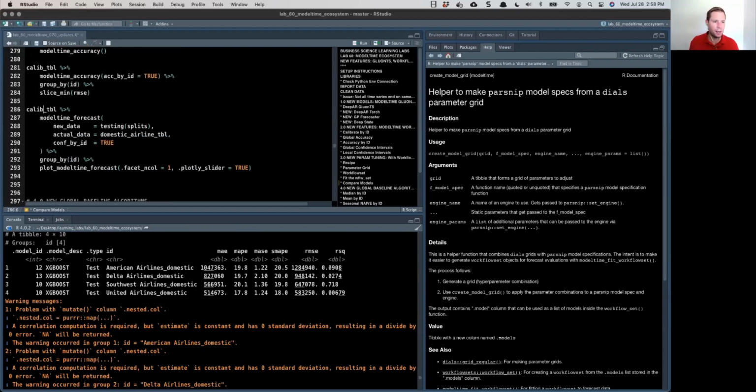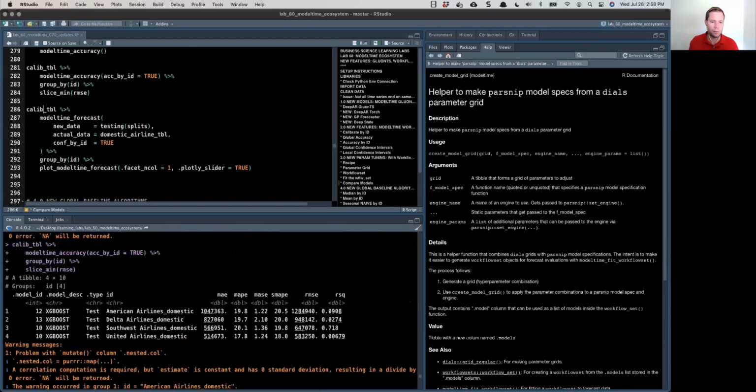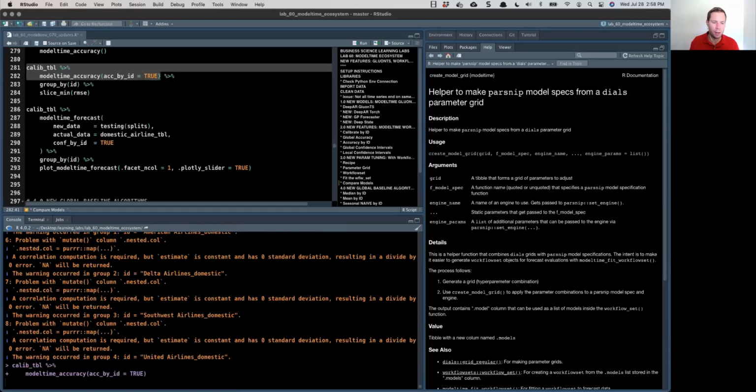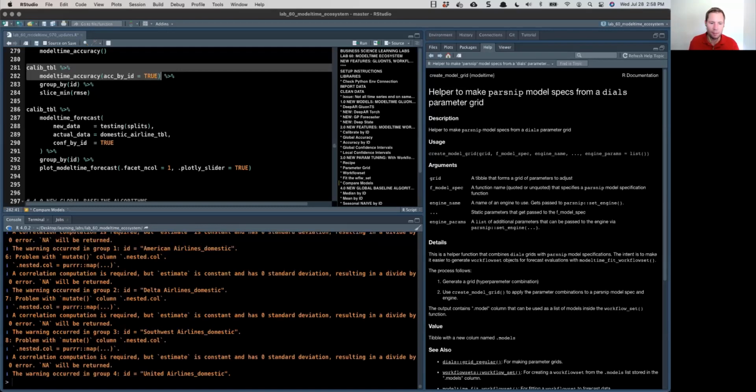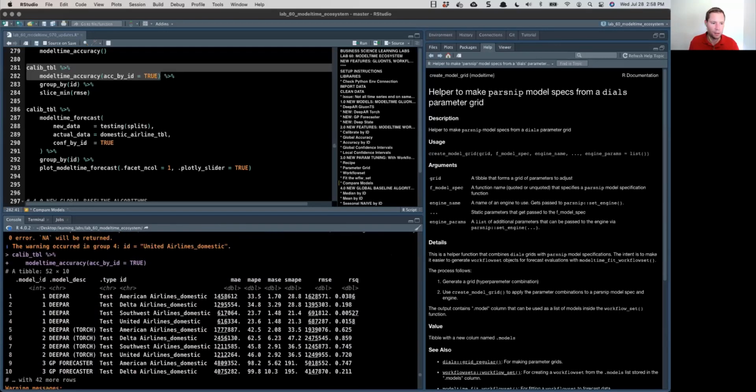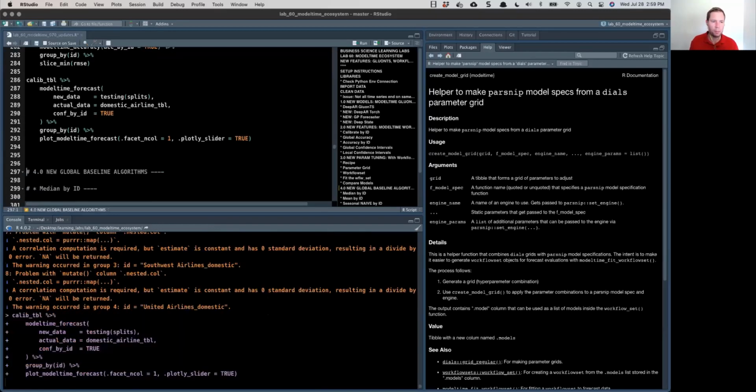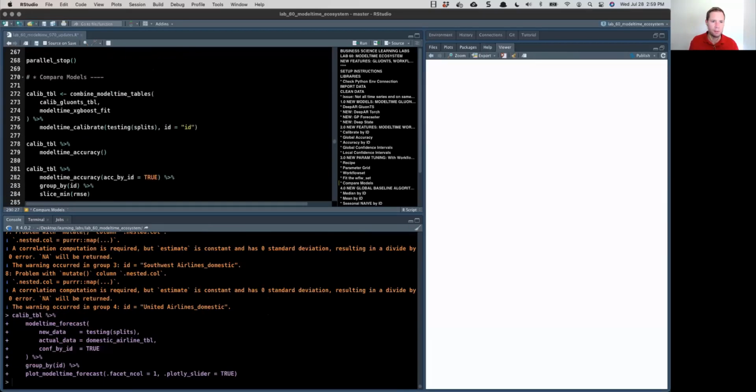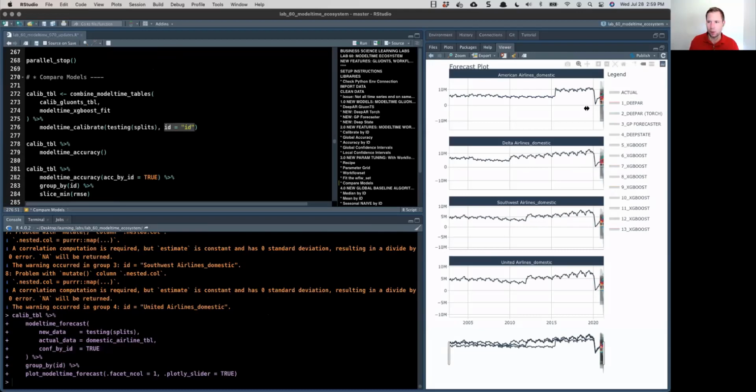And then let's do the confidence by ID. So we did the accuracy by ID, and that's why you get a bunch of these warnings, because remember, when I run this section, it's now doing it for every model that I have on all the different time series. So you can see it's 52 rows now, a different accuracy estimate for each of the different models. And then if we want to plot it, just remember the confidence by ID true. As long as we've set this model time calibrate with the ID, we're good to go.